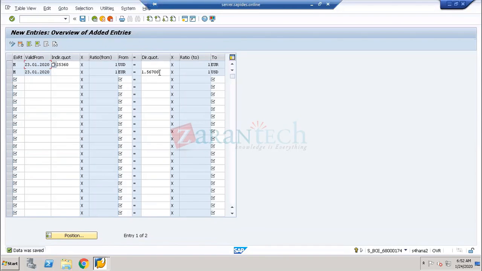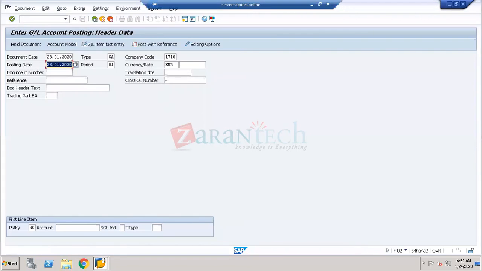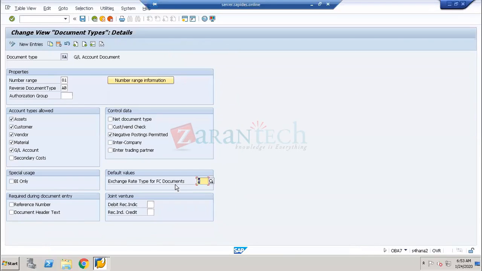Okay, so what is the direct quotation and what is the indirect? So this value will become the rate over here automatically. This value will become the rate for me. Why? Because you have given a default document type as M. So Mahesh, so you are making it as a default.